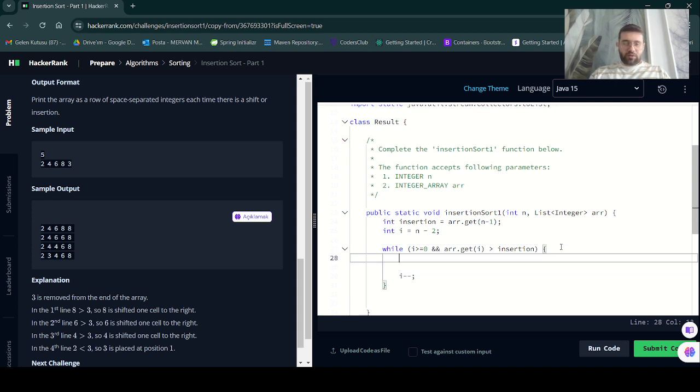So what we need to do here is set our array list, right? We need to make sure that if 8 is greater than 3, we change the value of the last element to 8. Okay. So how can we make that? We can use the set method from the array list.